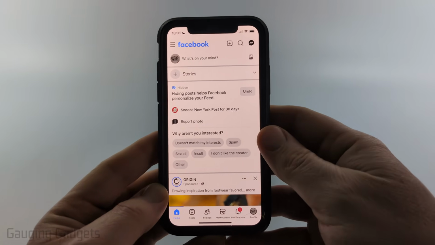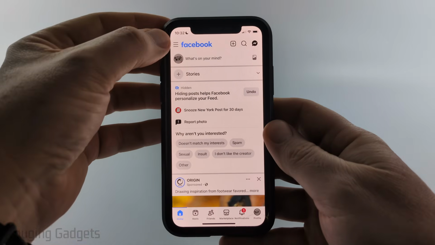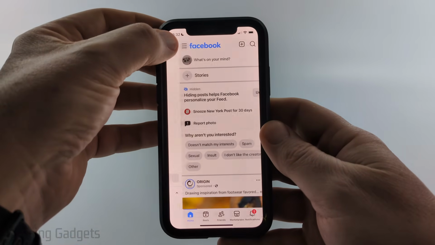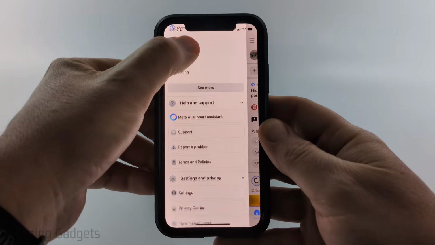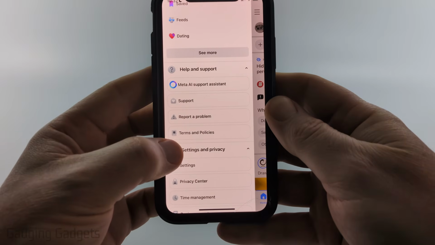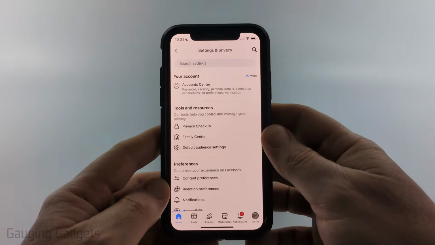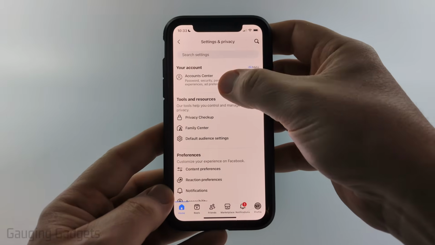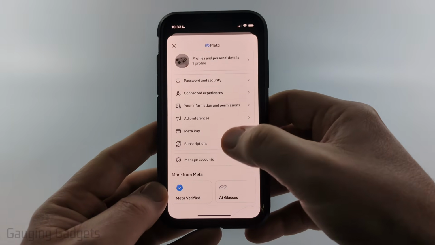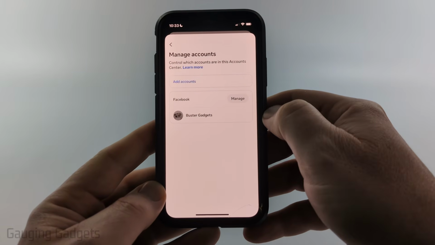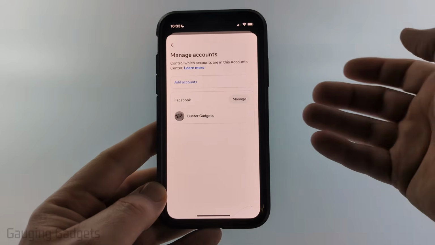So to get started, simply open up the Facebook app, then select the menu button next to the Facebook logo in the top left. Once the menu opens up, scroll down and you just want to select Settings and Privacy and then select Settings. Once in the settings, select Account Center, and then in Account Center, scroll down and select Manage Accounts. Once there, select Manage next to the account that you want to delete.